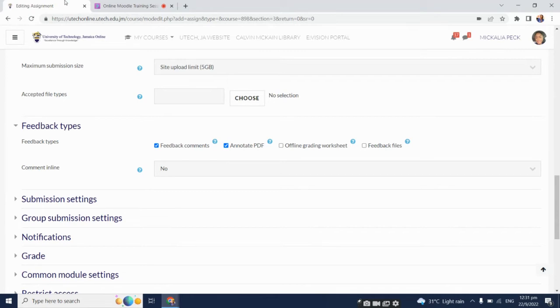You're welcome, Dr. Barrett. Okay, and then finally we have feedback files, which is the last option. So this is enabled. The facilitator is able to upload files with feedback when marking the assignment submission. So these four features, you can explore them individually if you wish to. The system ticks these two because I would say they're probably the easiest ones to use.